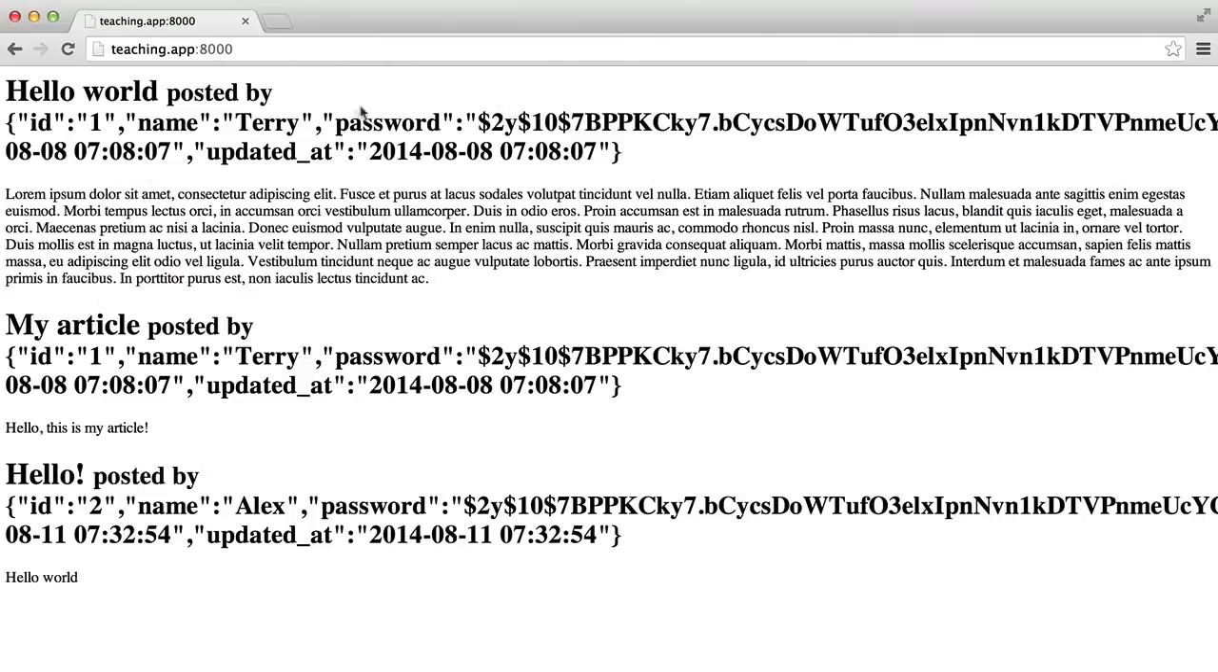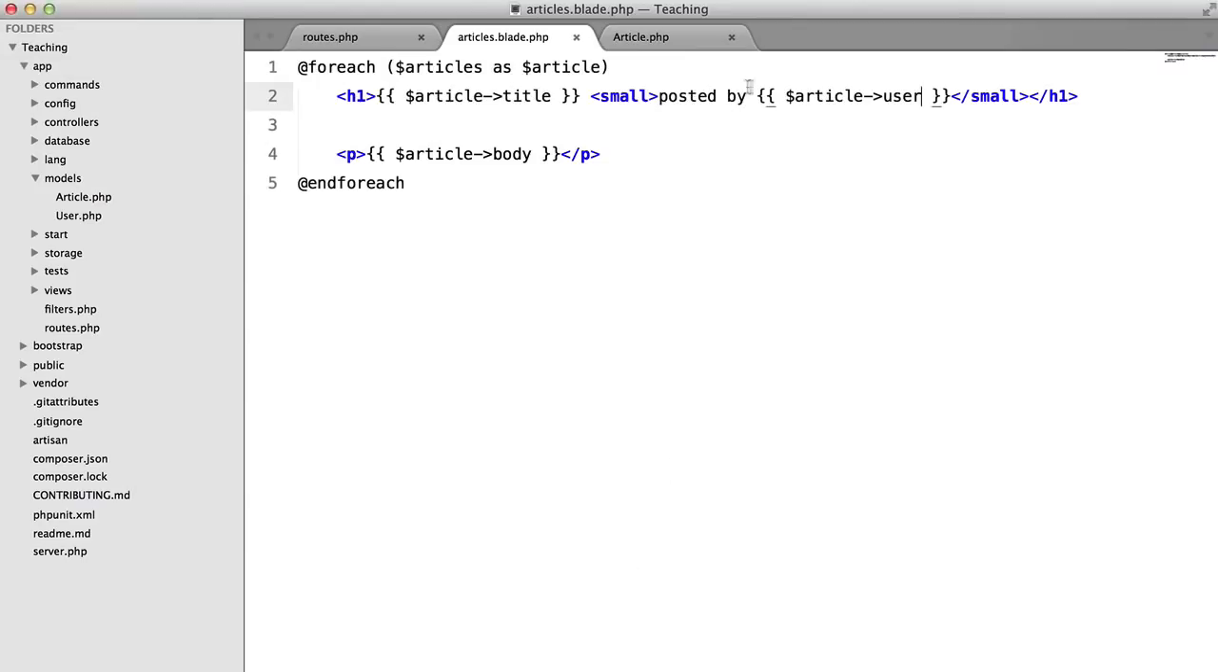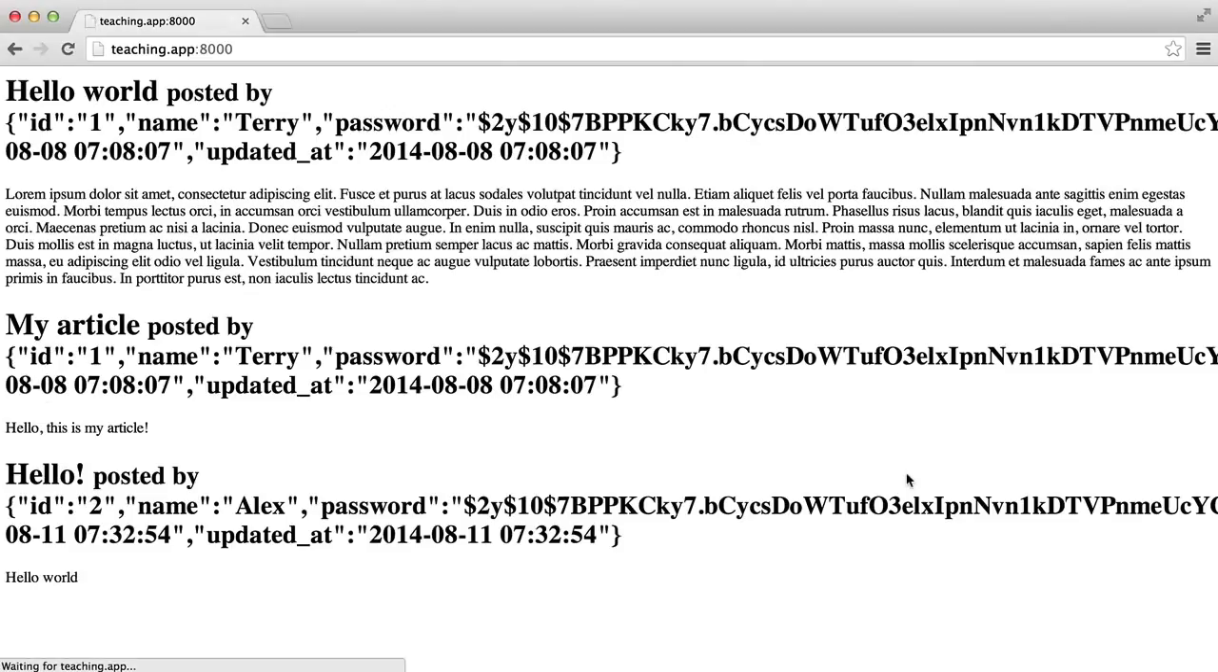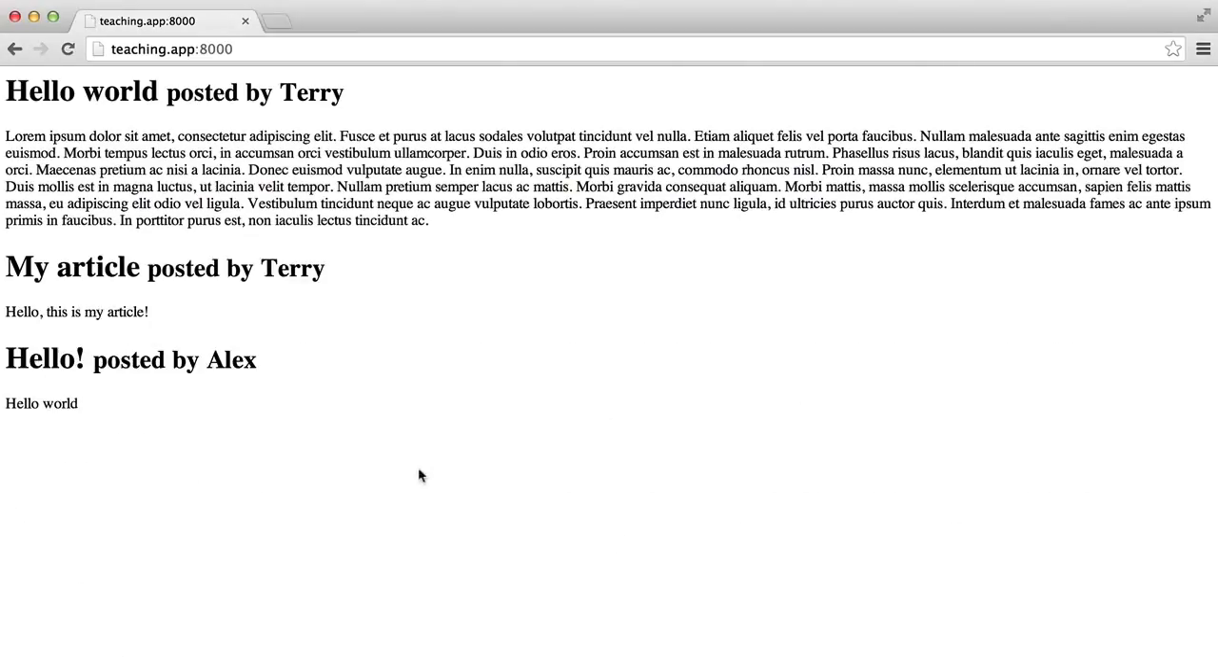And obviously we don't want that. Instead, what we want to do is reference the name. So we can do that by simply adding on name. Hit refresh, and there you have it. That is how to use the belongs to relationship.